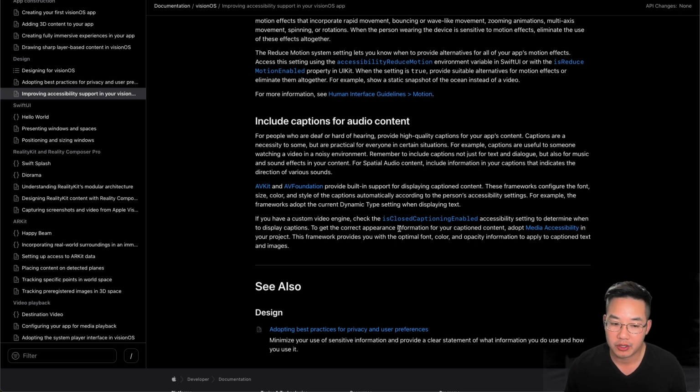Include captions for audio content. For people who are deaf or hard of hearing, provide high quality captions for your app content. Captions are a necessity to some, but practical for everyone in certain situations. For example, captions are useful to someone watching a video in a noisy environment. Remember to include captions not just for text and dialogue, but also for music and sound effects in your content. For spatial audio content, include information in your caption that indicates the direction of various sounds.